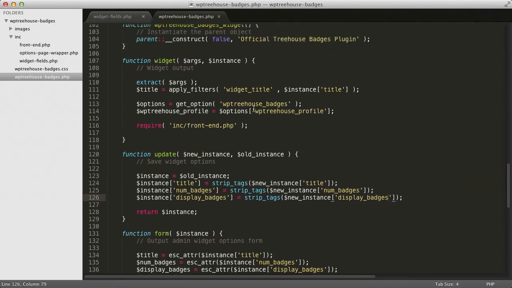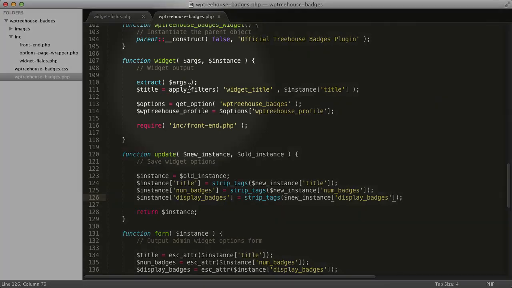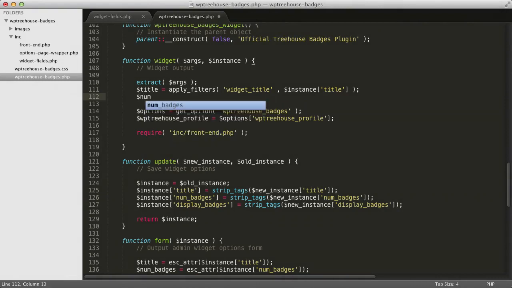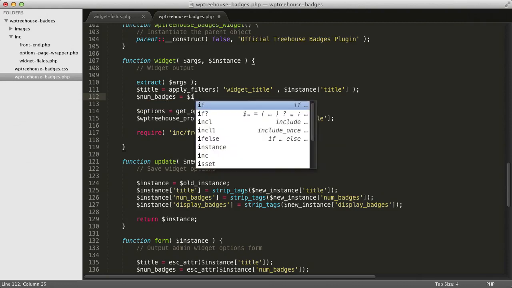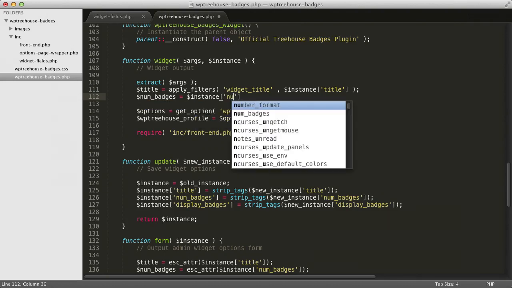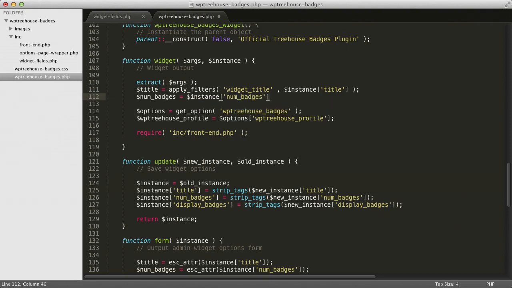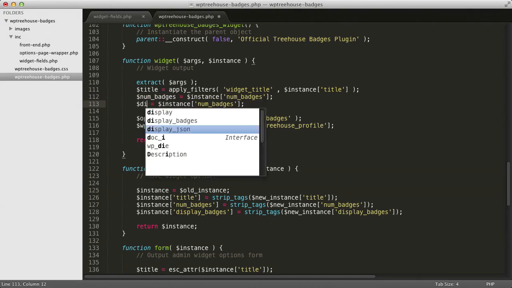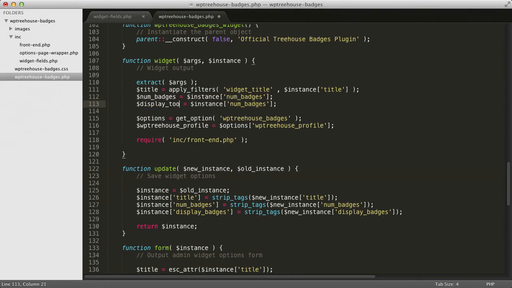Finally, we'll come up to our widget function where we'll pull in the num badges and display badges to help us with the output on the front end of the site. To do this, we won't be using the apply filters like we did for the title. Instead, we'll simply create the variable and then set it equal to the instance and then num badges. We'll copy this code and then use it for display tooltips.